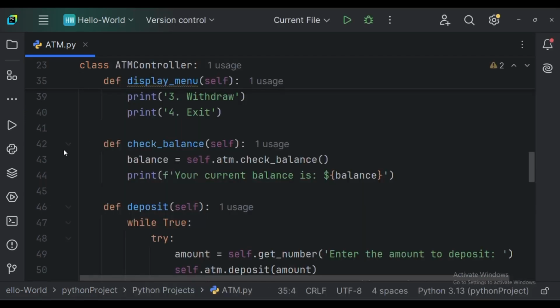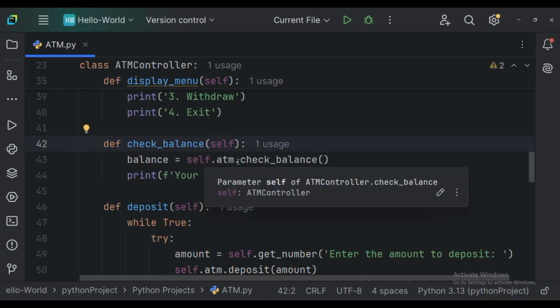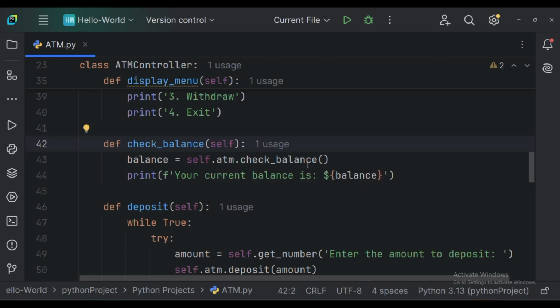Now let's try to work with them to get the information from the users. The first method, inside, you say check balance. The check balance says, the balance is save.atm.check balance, isn't it?